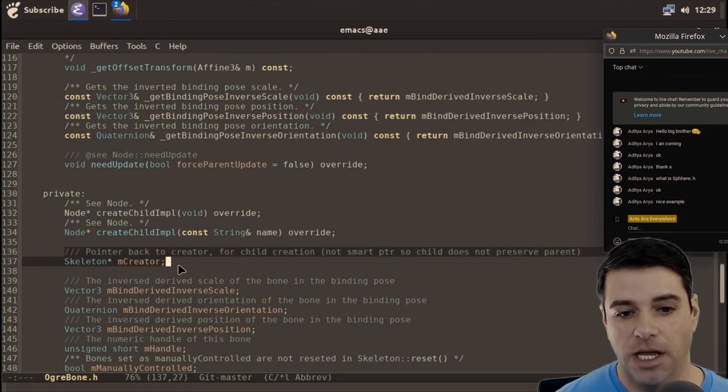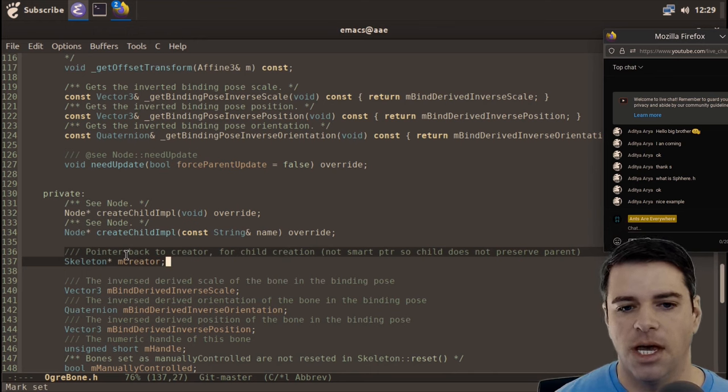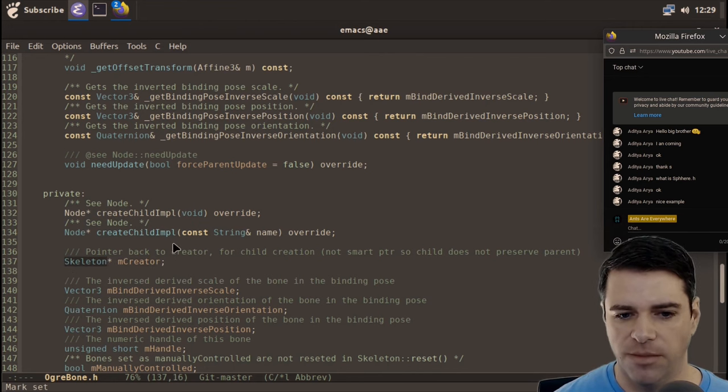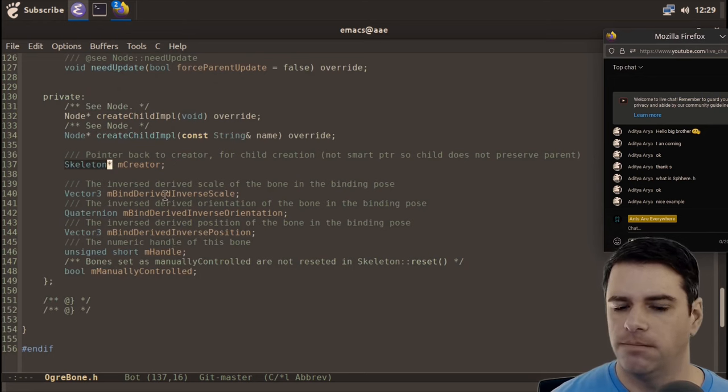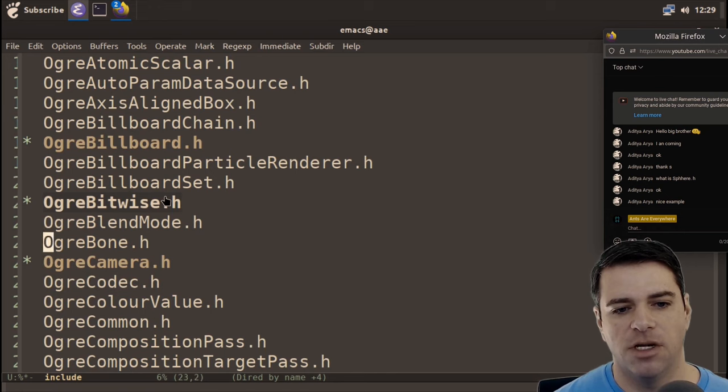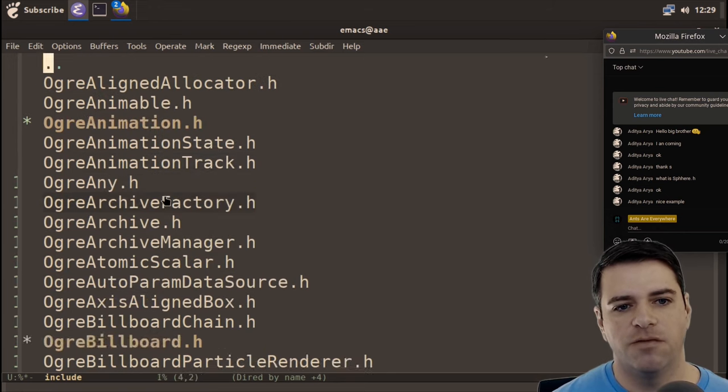The skeleton has a creator. Pointer back to the creator for child creation. So the creator in this case is a skeleton. And when we looked at skeleton, the creator was some other object. So maybe, I don't know, maybe you have to be a skeleton to create a bone. Okay, so that was fun.